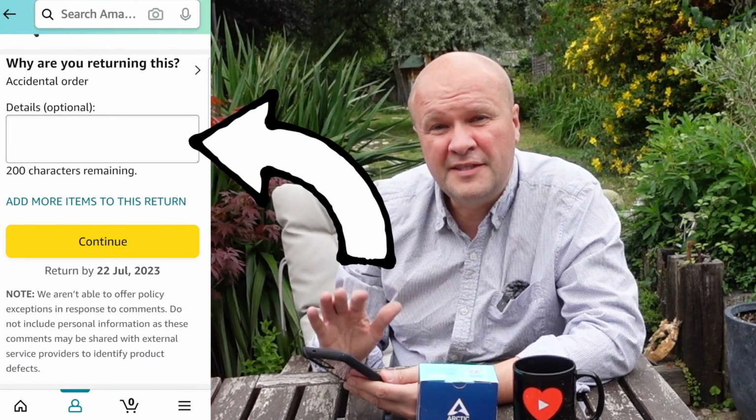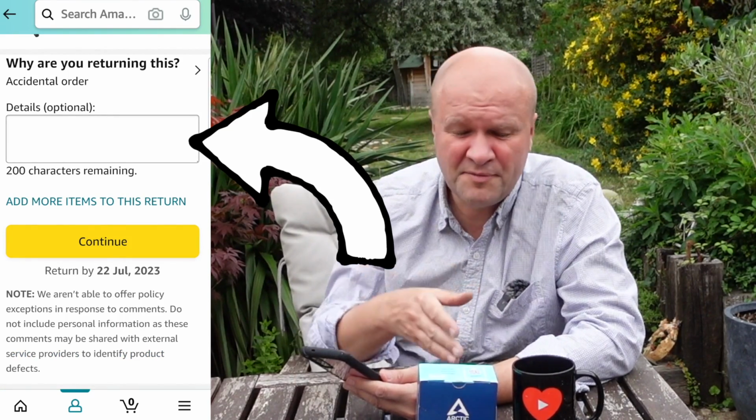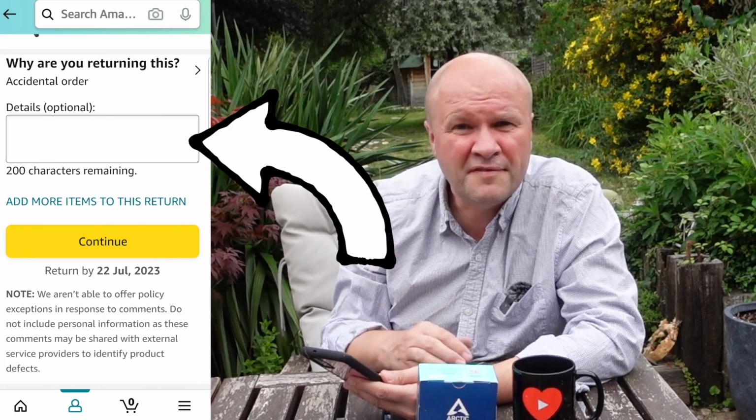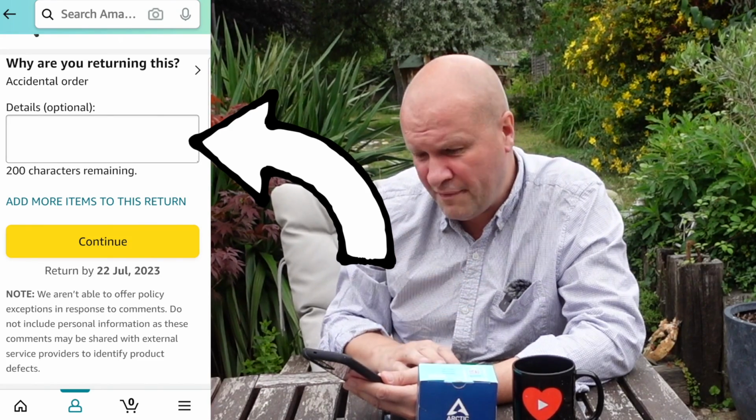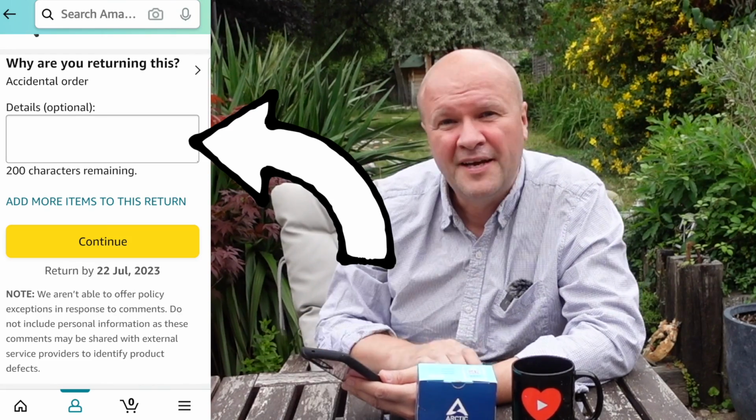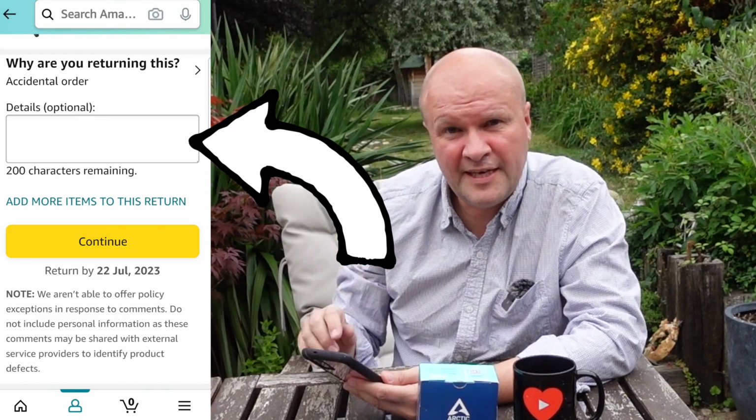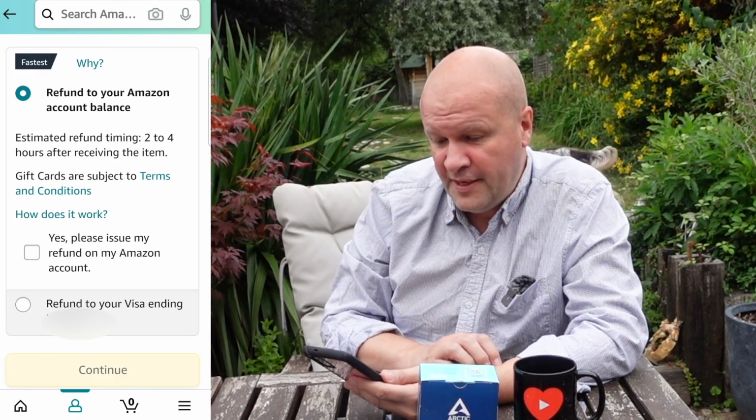You can put additional details, so if the item is broken, or maybe it fell out of the package, or whatever happened, you can write that in here. I'm not going to bother with this, I'm just going to hit continue. How can we make it right?